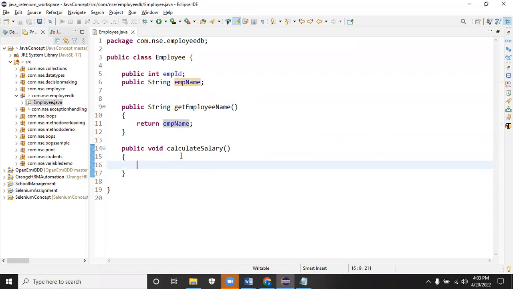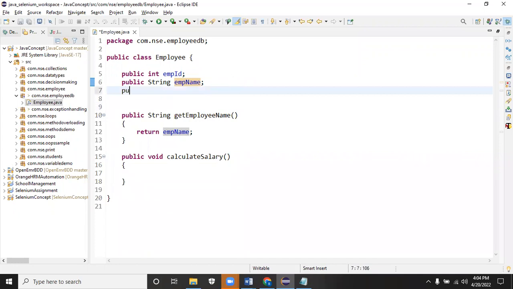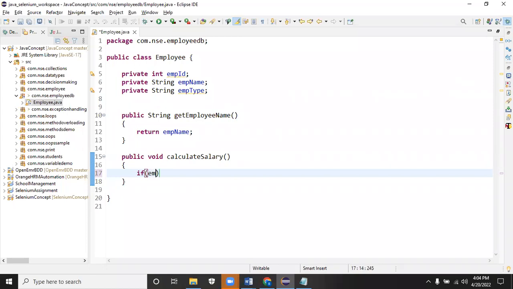Let me keep this salary. Okay, calculateSalary. Now, while calculating salary, first I need to understand whether the current employee is a permanent employee or contract employee. Then based on that, salary needs to be calculated. So here I will be having a record saying public. Let me keep all these as private, private, private, private String empType. If I wanted to give the empType here, if empType.equals, I'll just keep it as a permanent contract type.